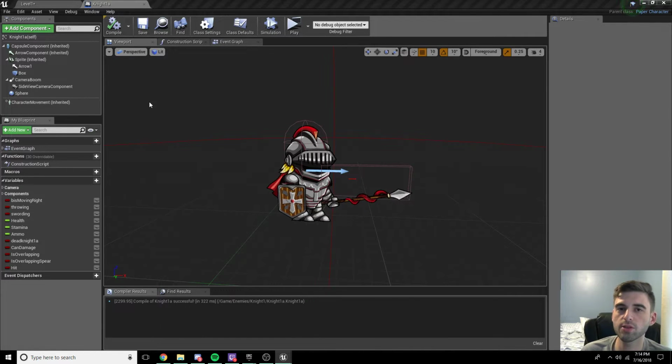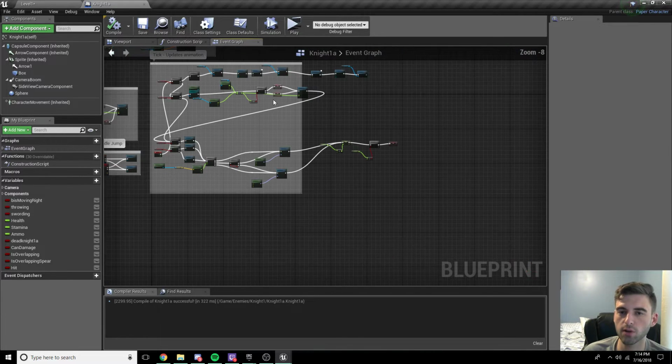Alright, so the next thing we want to do is have the AI fight the player. So we want the AI to run his attack animations, do damage to the player, and all of that great stuff. So go ahead and hop into the event graph, and we're going to start up over here.